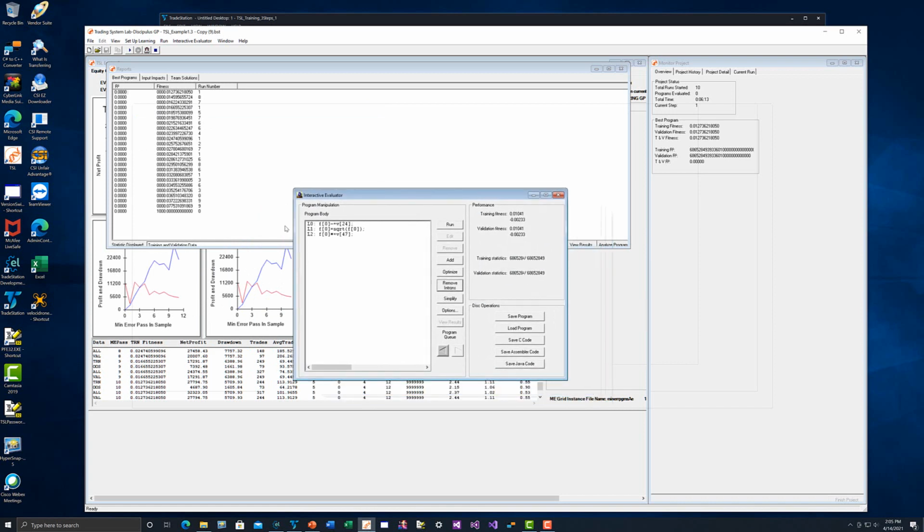Now this is a very simple trading system. It only has 3 lines of code. It only uses 2 parameters. The parameters are shown by the letter V in front of a number. So this is using parameter number 24 and 47. That's a very, very simple trading system.